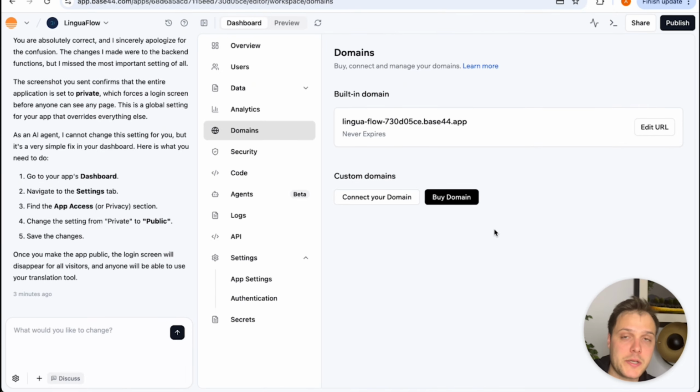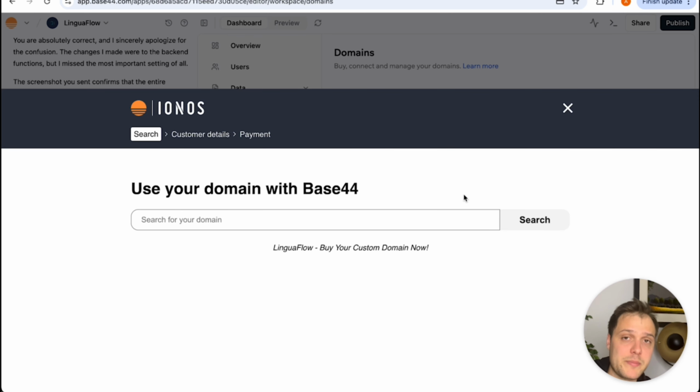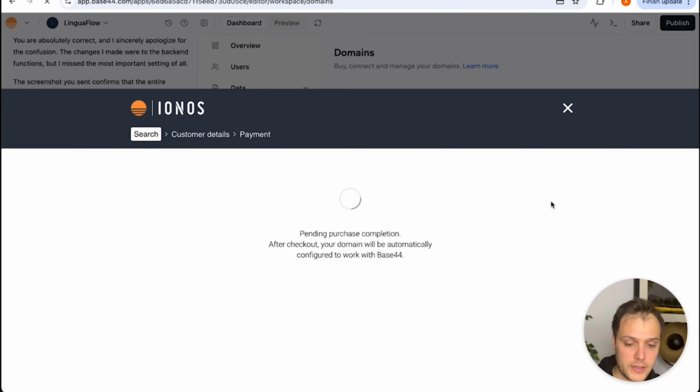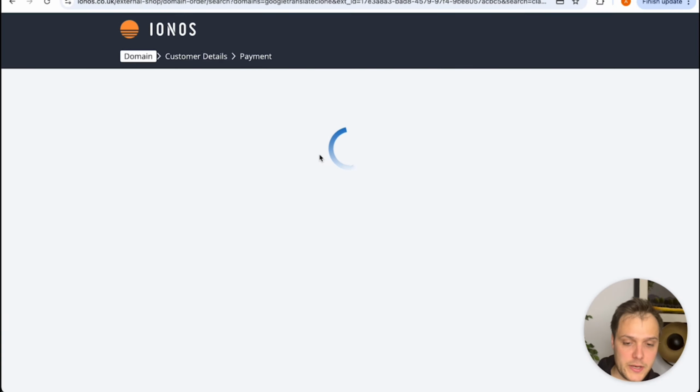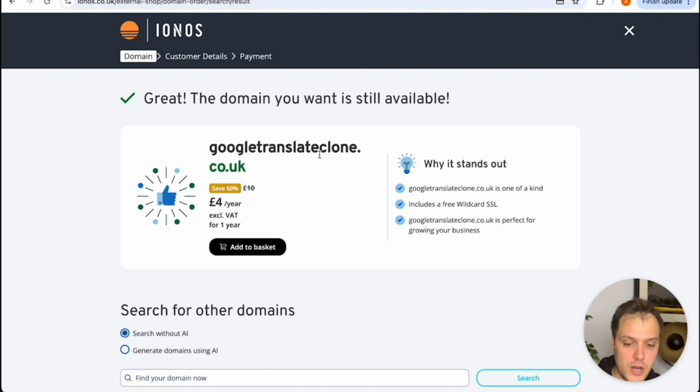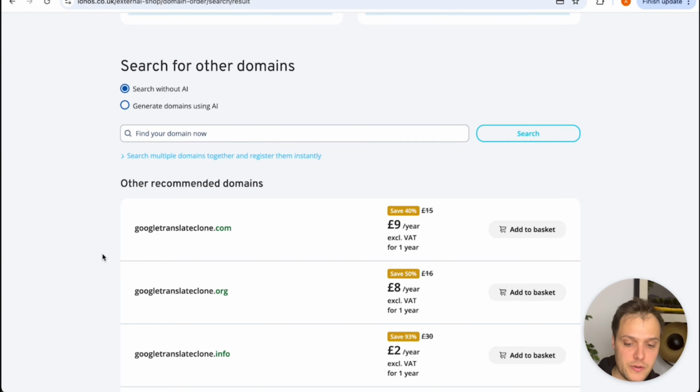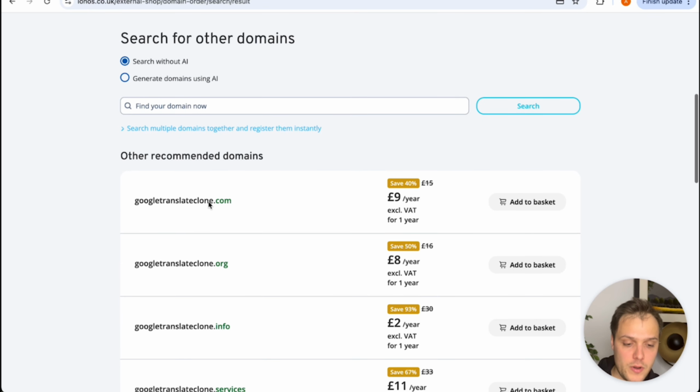Yep. Now if you want to connect a custom domain, all you have to do is go into your dashboard and click on domains here, and then you can either connect an existing domain, or click on buy domain to purchase a new domain. For the purpose of this demo, I'm not going to purchase a new domain. However, if you do want to purchase one, you can search one here, Google Translate clone, and then click on search. It's then going to redirect us to the Ionos website, and it will give us all these different options for the name that we just put in. Then all you have to do is click on add to basket and purchase that domain. Then it's going to automatically connect that domain to your app.